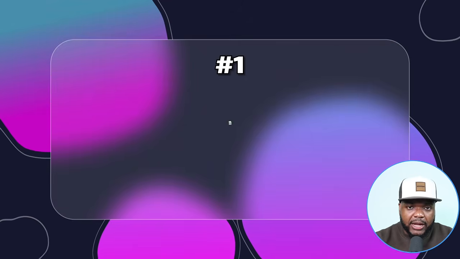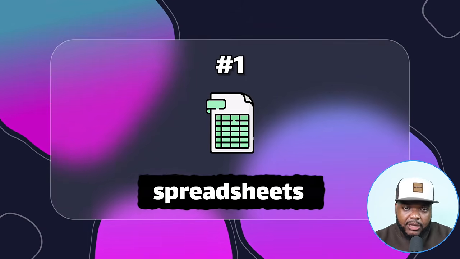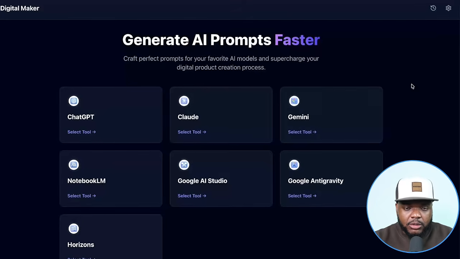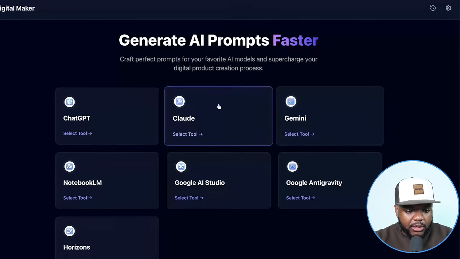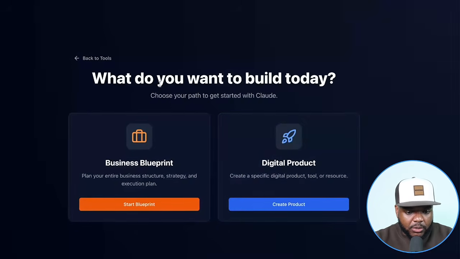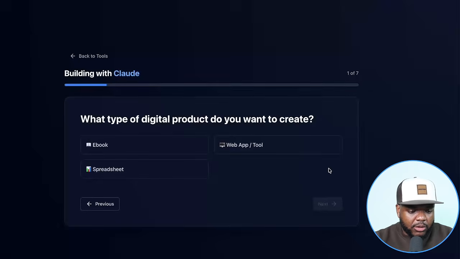But let's move on to the actual digital products that it's going to be able to make for you that you can list and start selling. So I'm just going to open up a new chat. And now what I'm going to do is just go back over to the prompt maker. I'm just going to click on Claude once again, but this time where it says, what do you want to build? I'm going to say a digital product. So we're going to start off with one of the first ones, which is going to be a spreadsheet. So I'm just going to select it just like that.